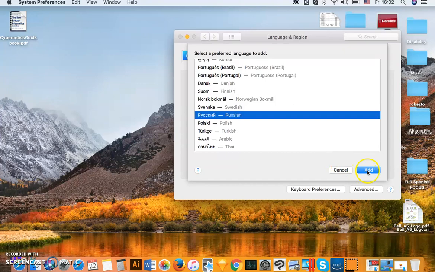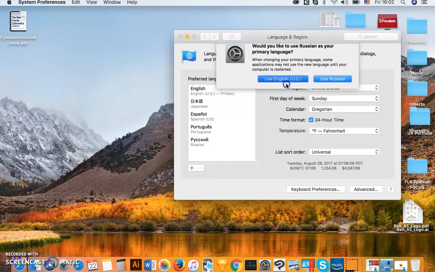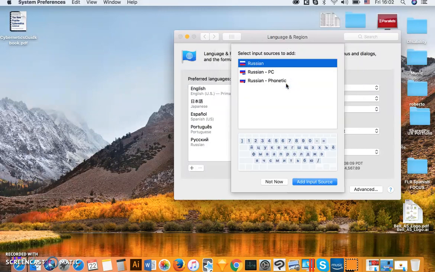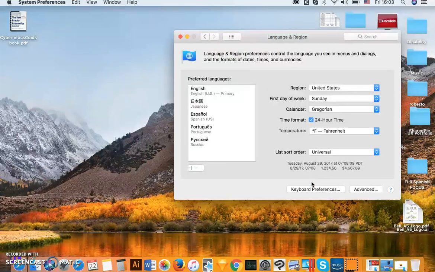You press add. Then it prompts you to use Russian or English as your primary language on your computer. You could try experimenting and setting up Russian, but for now we'll just use English. Additionally, it would prompt you to select between Russian PC and Russian phonetic. I would recommend that you use Russian phonetic layout because it most closely matches the English layout and it will be easier for you to match the characters. And you press add input source.